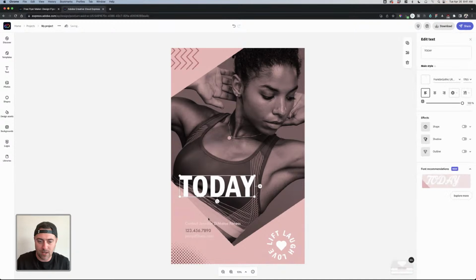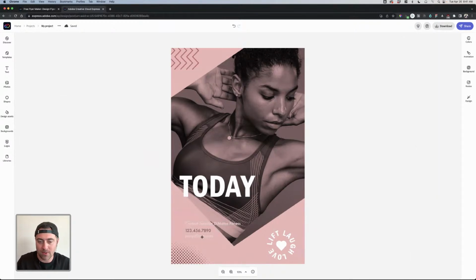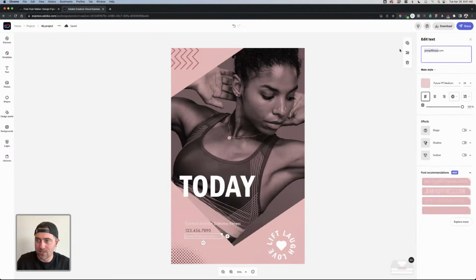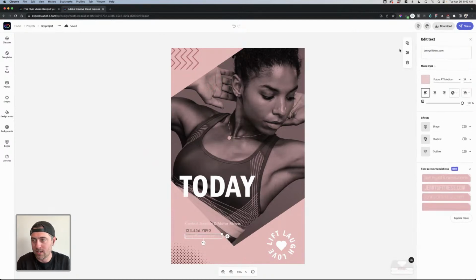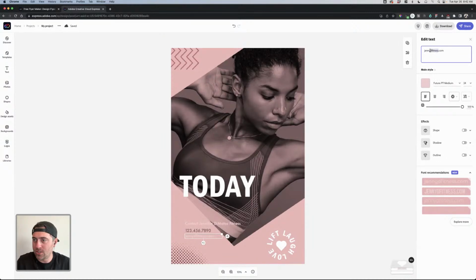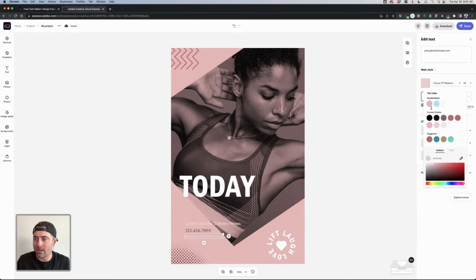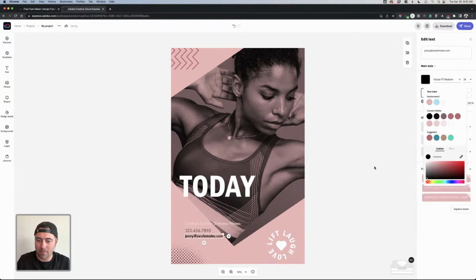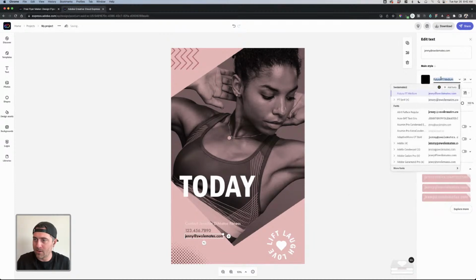I can also start getting into contact information. This is already default, so let's just assume that we're going to keep that except for change Ginny at swollemates.com. And then I'm going to adjust this to white so it's more legible. Actually, I'm going to make it black. I'm going to change this to Franklin.